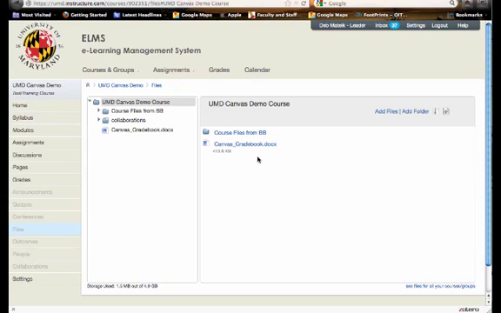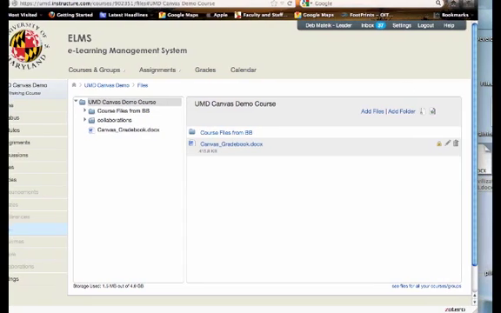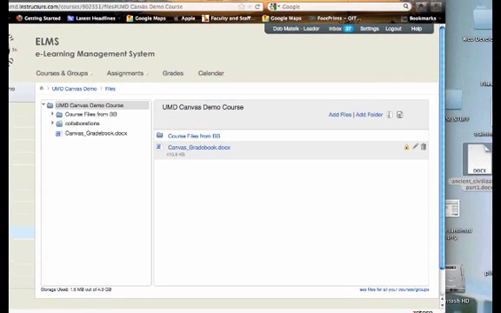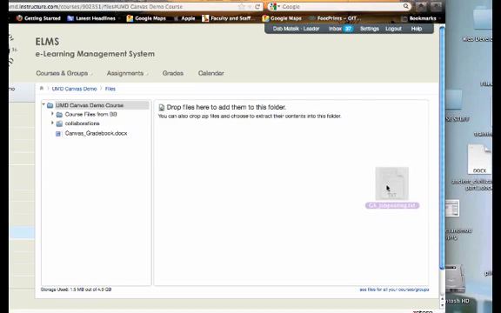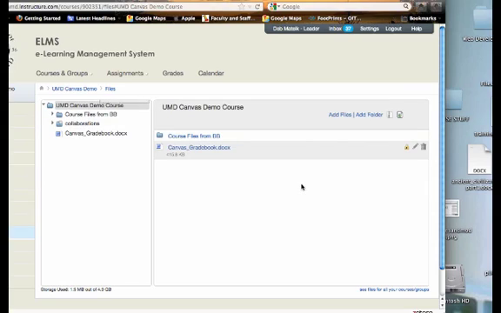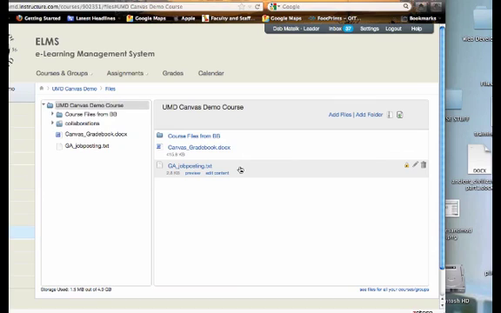Another way to upload a file is to simply drag it and drop it from your desktop or from your local computer. In order to do so, locate the file on your desktop and drag it into the Files area. The file will upload and appear in the File area almost immediately.